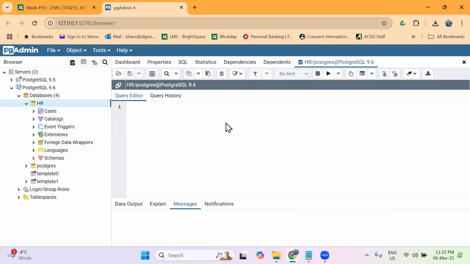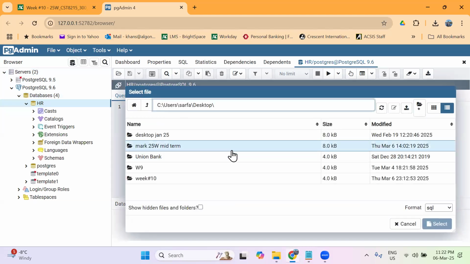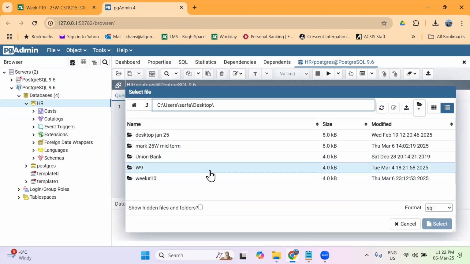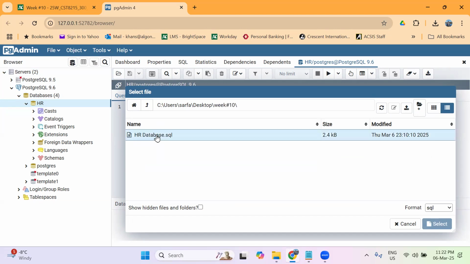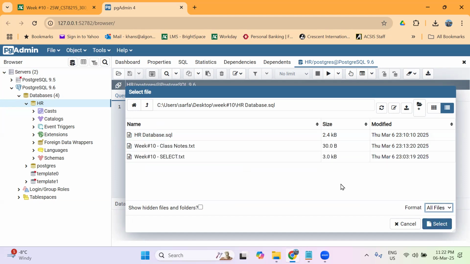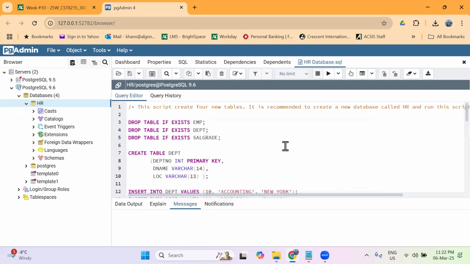Now I have two methods of loading the script, the SQL code, basically. One is I can use this and then I can browse. So my script is under here and then I can browse. Sometimes if the format is text, you may have to choose all files. If I do all files, it will show all formats. So I'm going to do this, select, and all the script will be loaded here. And then all you have to do is execute it.